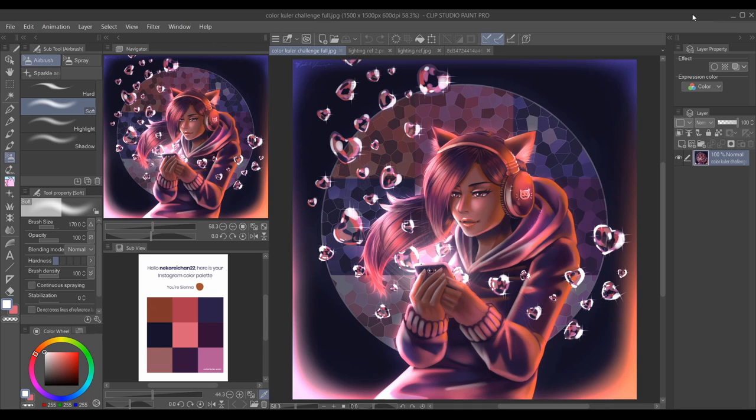Now the Color Kuler Challenge is where you go to colorkuler.com and insert your account username, and they would generate a color palette for you that would represent your whole gallery. I found this helpful because it allows you to look at your gallery at a glance to see if it's consistent in color and if everything harmonizes, which happens to be helpful if you want to grow on the Instagram algorithm. The challenge itself is to take these colors and turn them into a whole new illustration.